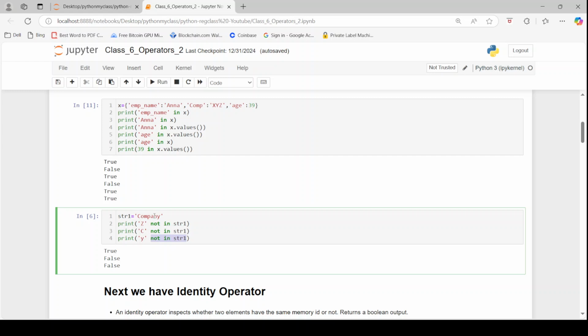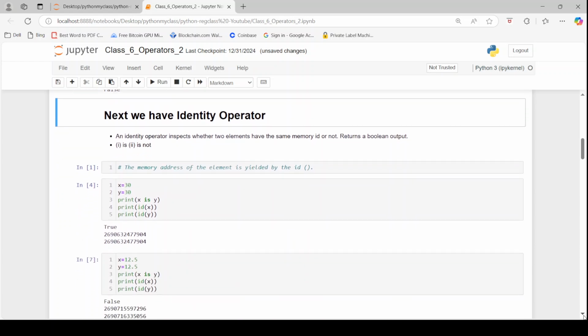True or false. It checks that no, y is indeed a member of str1. That's why it returns false here. Okay, so this was about the membership operator. Now let us look into the identity operator.